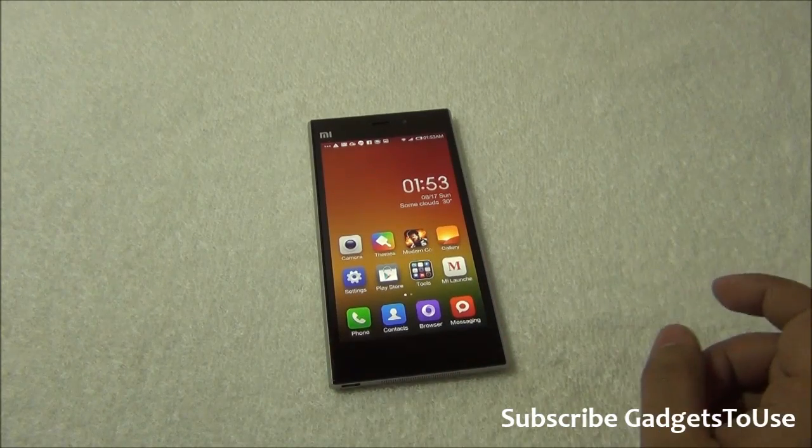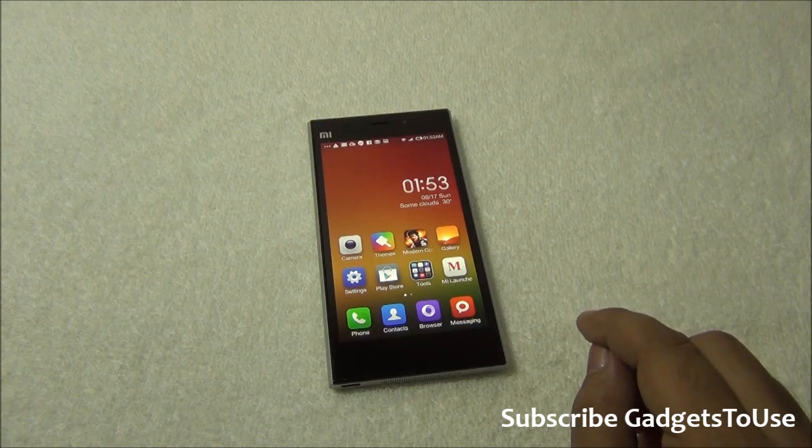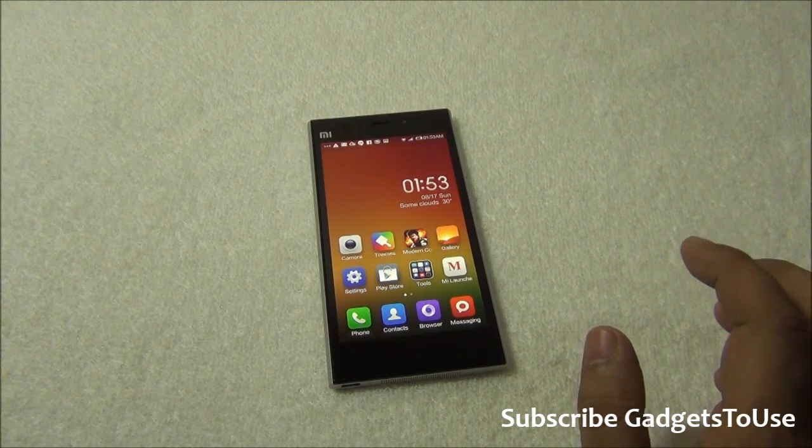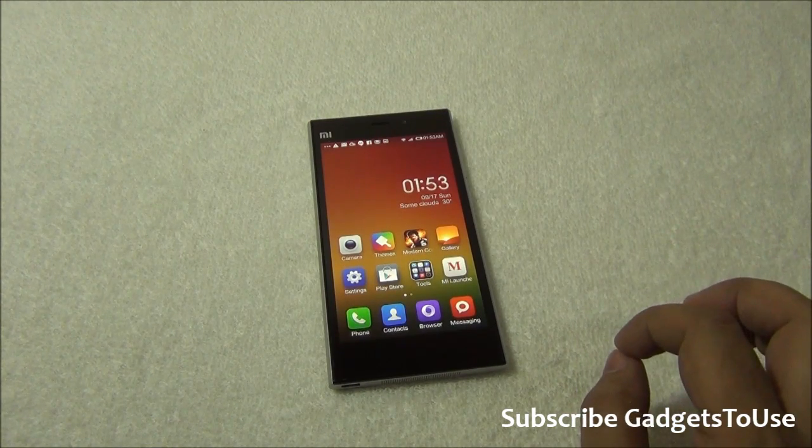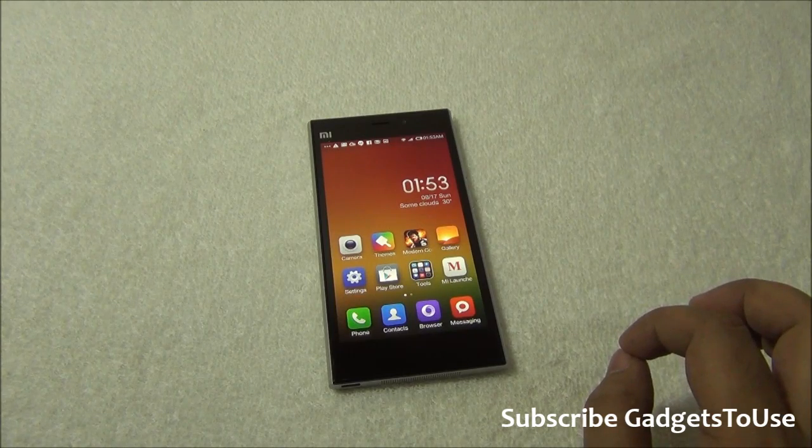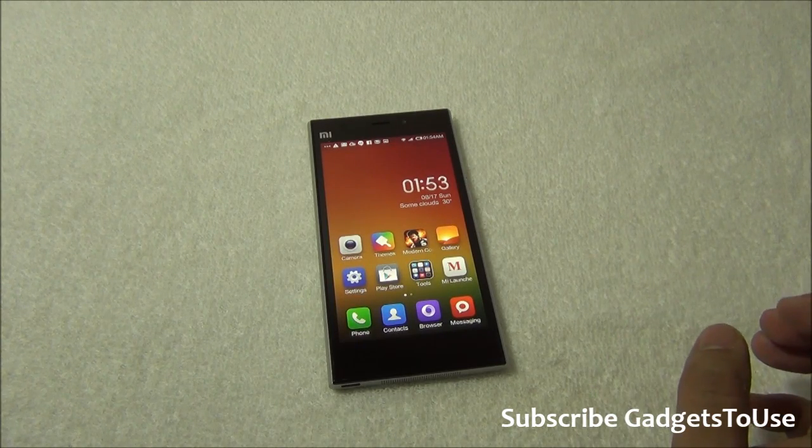So this is where we are going to highlight in this particular video all the tips and tricks, all the hidden features which you might know or might not know about Xiaomi Mi 3. So let's start this video.